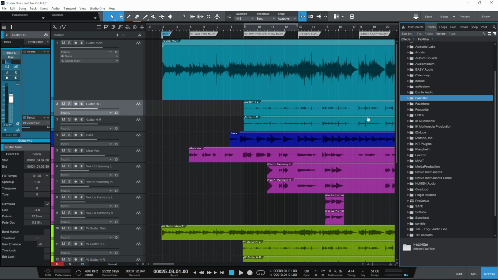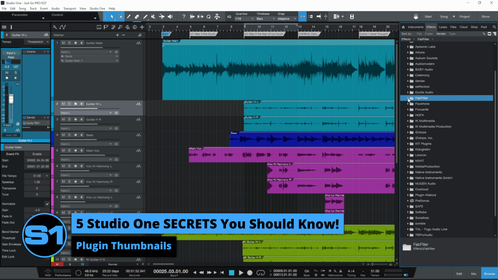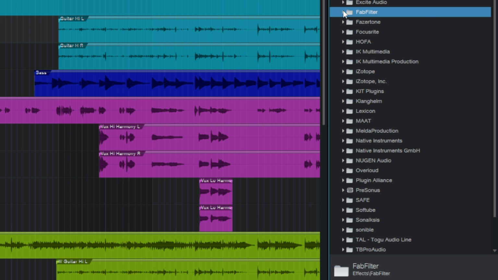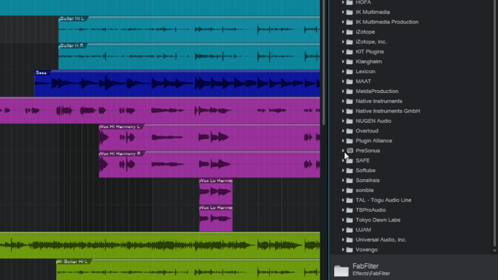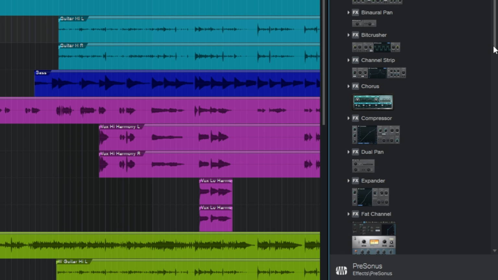Now, the next secret that I'm going to reveal to you may not change anything about the sound of your track, but I bet it's going to be one of your favorites. Have you ever noticed that when you're browsing plugins in Studio One and you open up the folders, you see the names of the plugins there and it looks okay, but when you actually open the folder for the PreSonus plugins, everything suddenly looks an awful lot sexier, doesn't it?